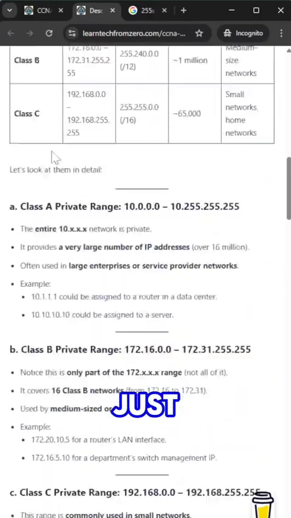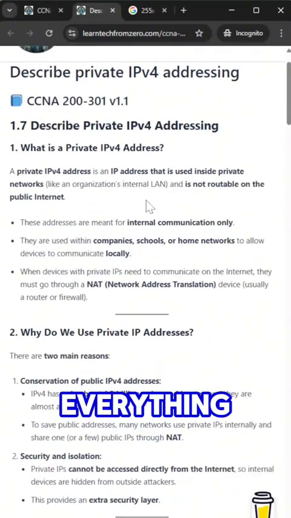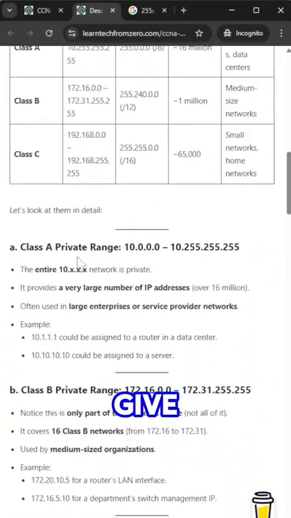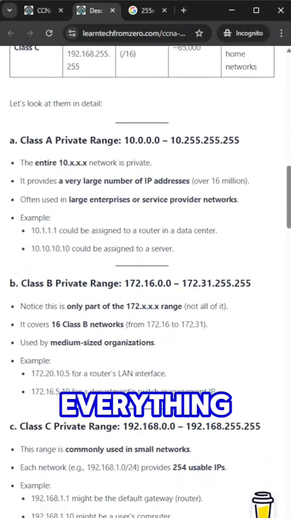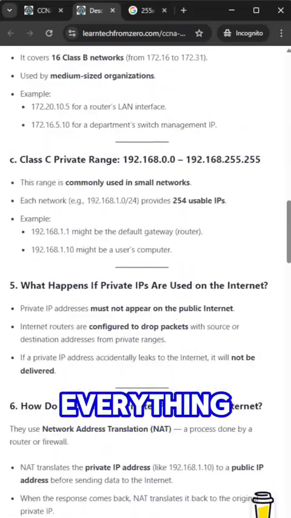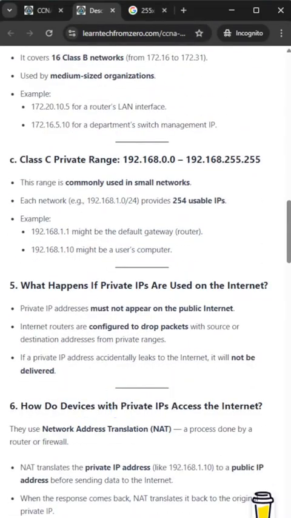So you can go through everything on the website. I'm just going to quickly give you an overview of everything. So class B, class C, everything, you can just go through all of them.